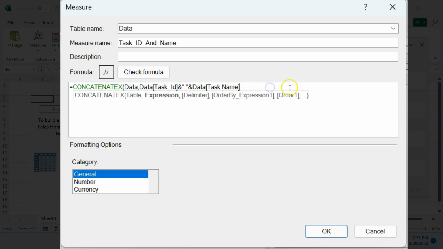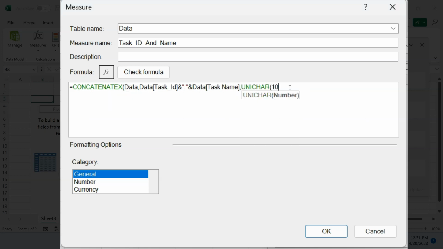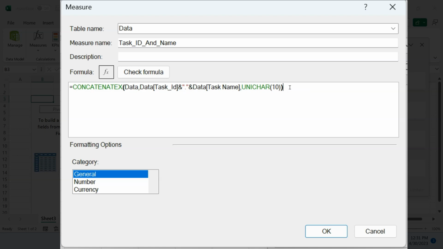Now for the delimiter of multiple tasks, let's say we have 2 or 3 tasks, it should start from a new row. To start it from a new row or new line, we can use UNICHAR 10. UNICHAR 10 or CHAR 10 is used to start a new line in Excel. And let's close this bracket and we can click on Check Formula.